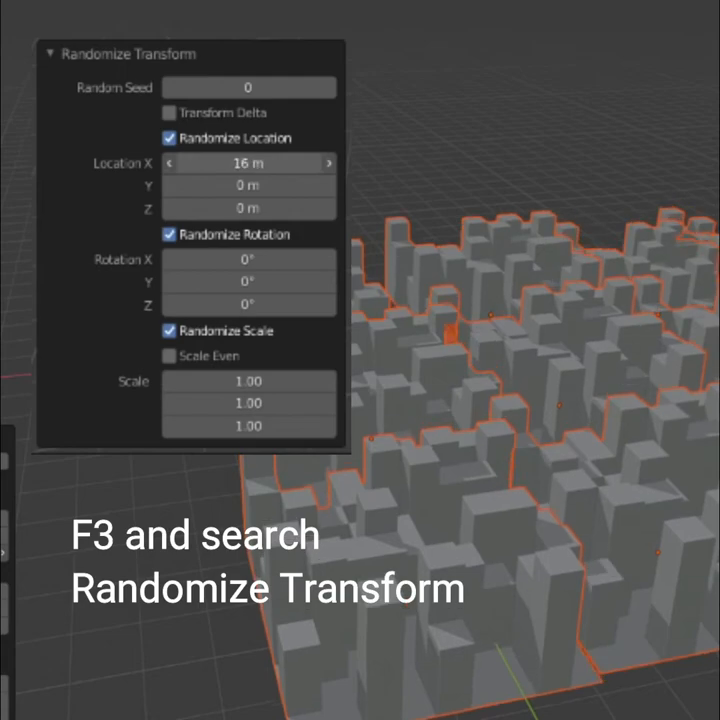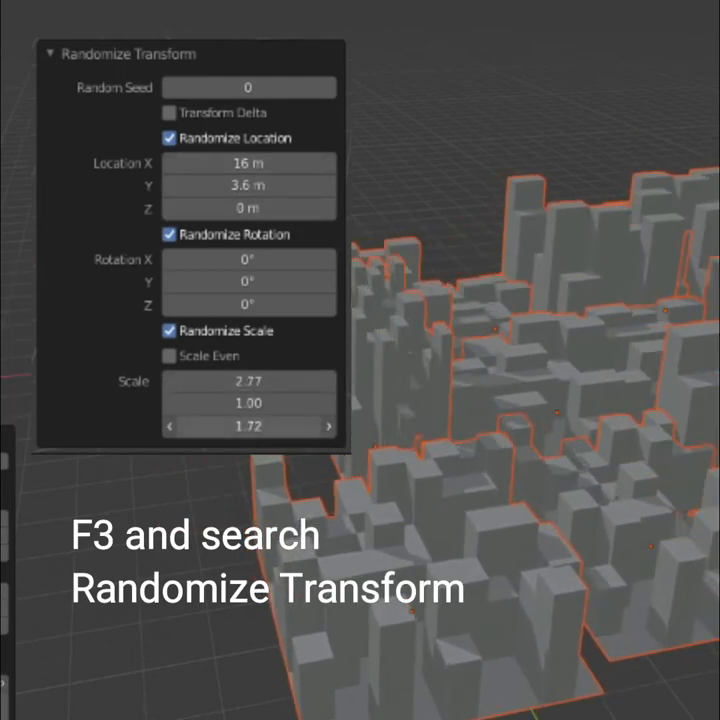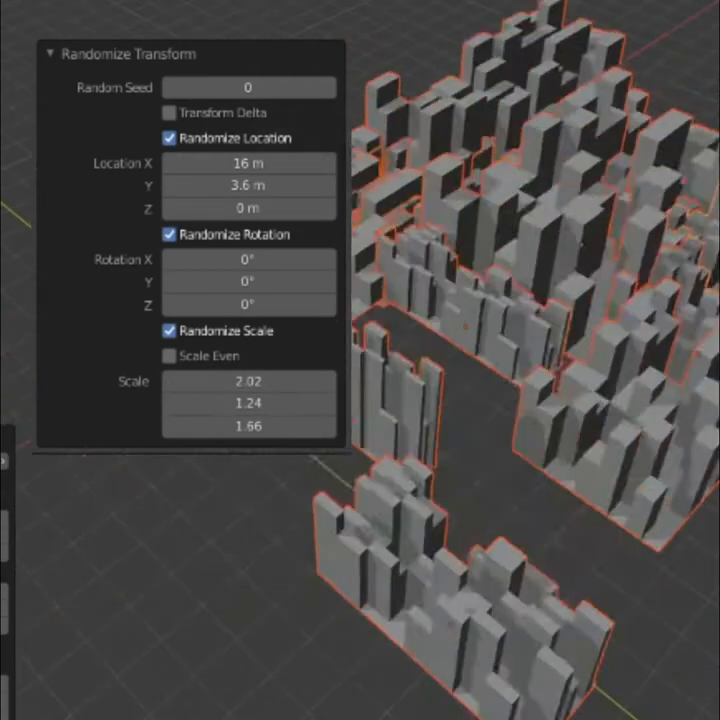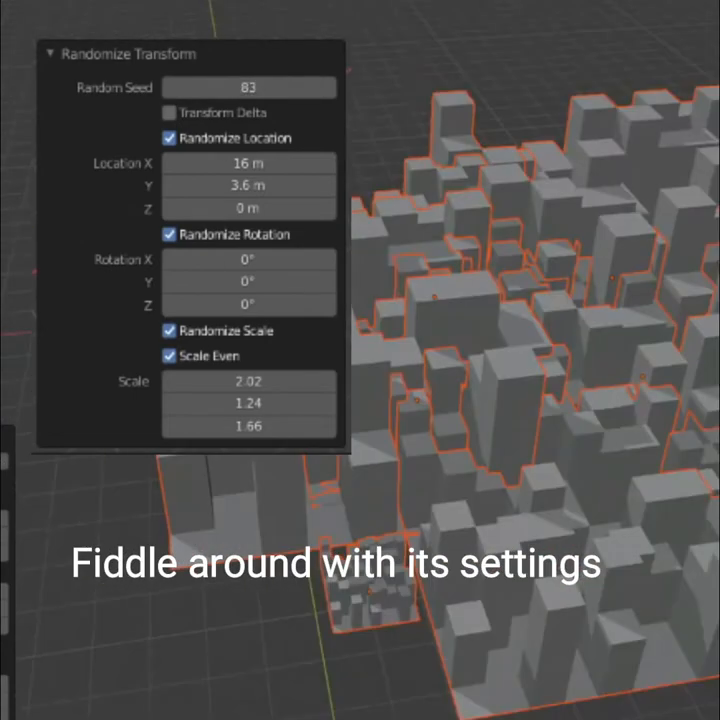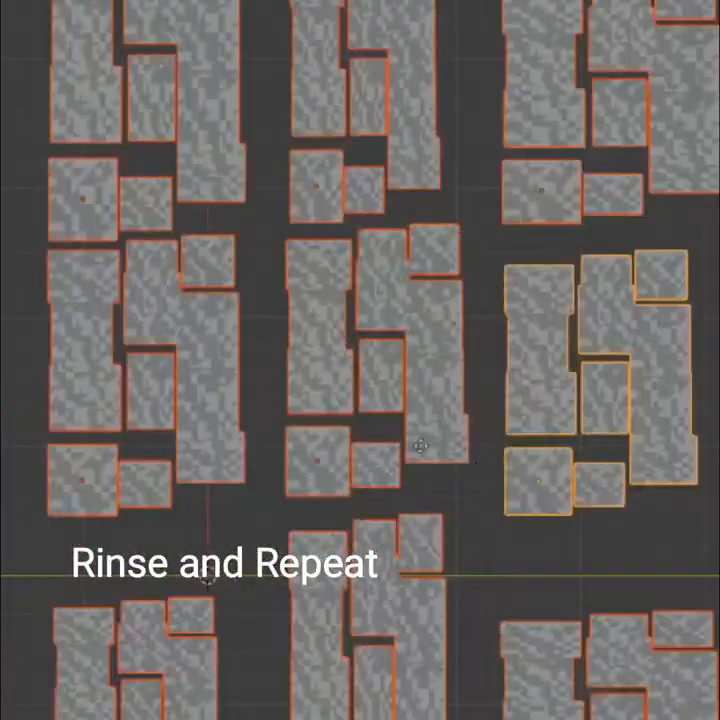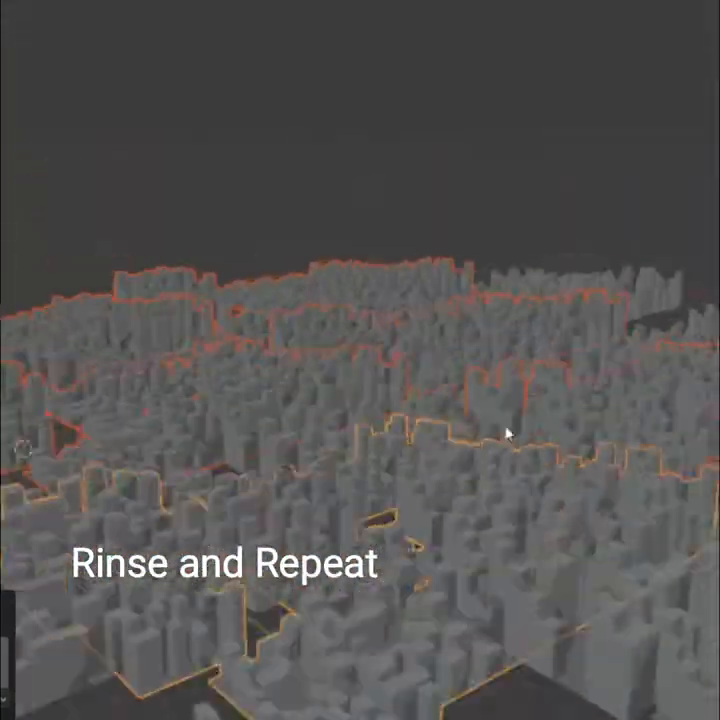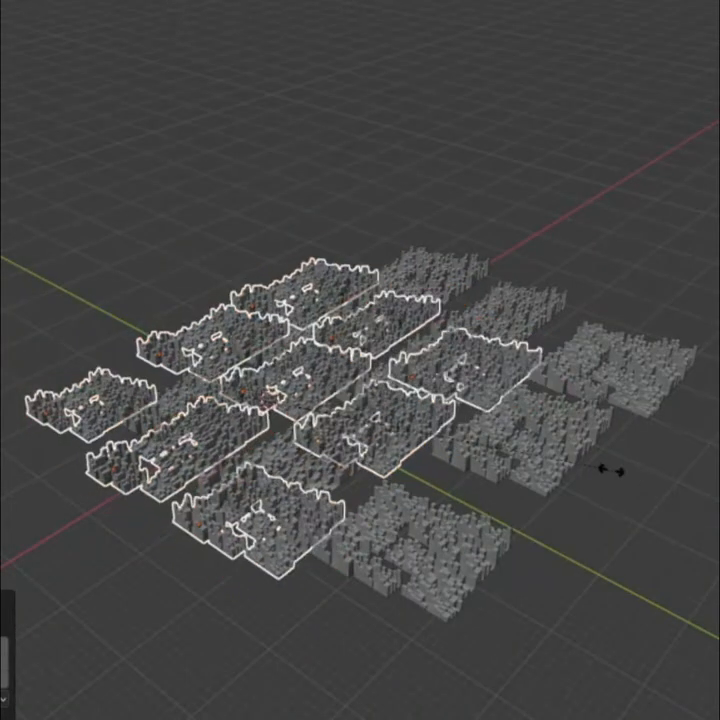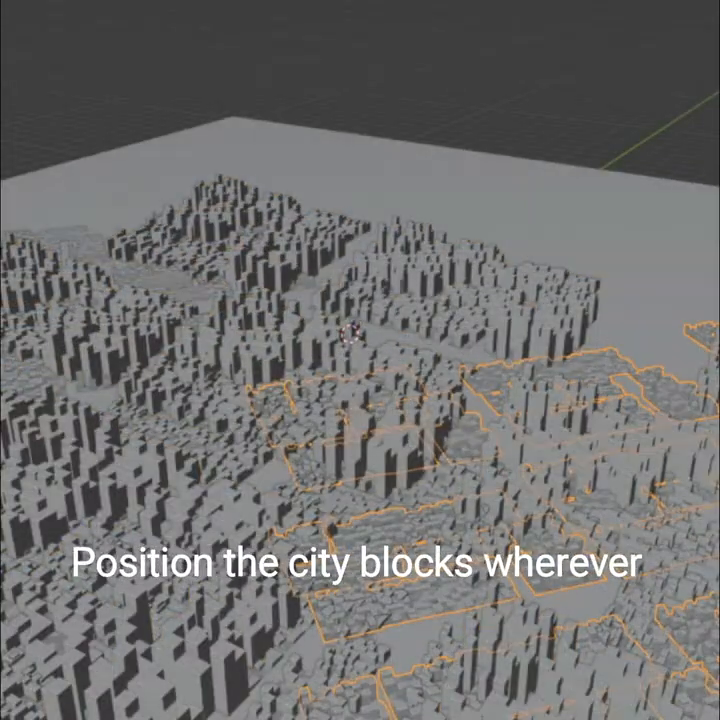F3 and search Randomize Transform. Fiddle around with its settings. Rinse and repeat. Then position the city blocks wherever.